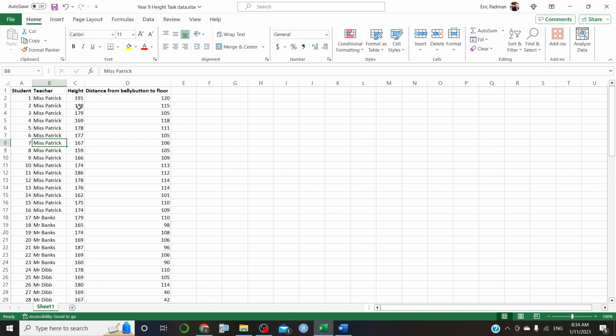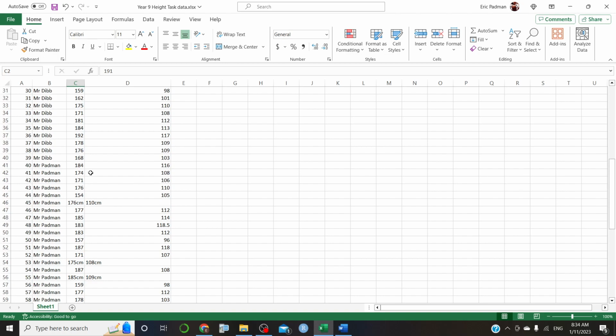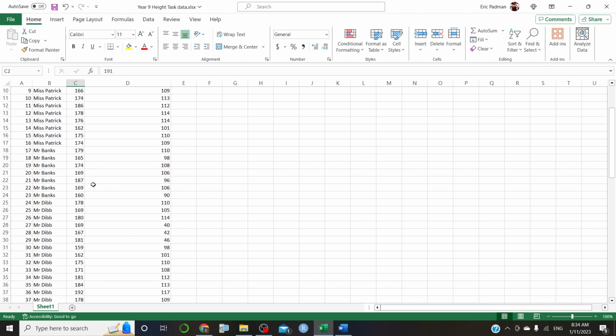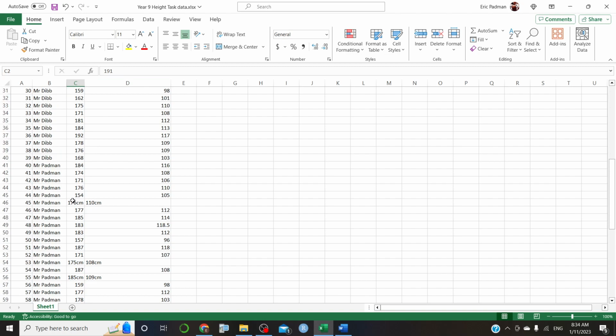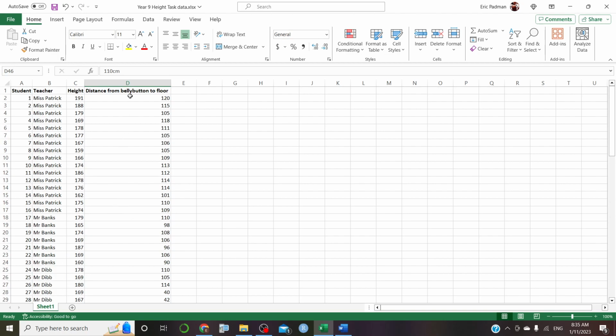All right. Next one is height. Now, a couple of things. There are some misentries in here that we have to fix, and we'll do that later on. So you notice how we've got ones that have centimeters written in and ones that do not. Most of them do not. The ones that have centimeters are being treated differently. For example, here, that's on the left-hand side, whereas that's on the right-hand side alignment. What that means is that's getting treated like a number, whereas that's being treated like a word, or in computer language, we call that a string. And the last one being the distance from belly button to the floor.